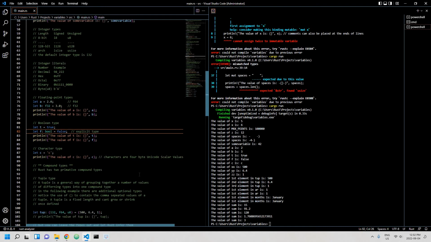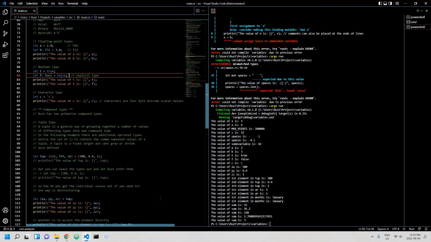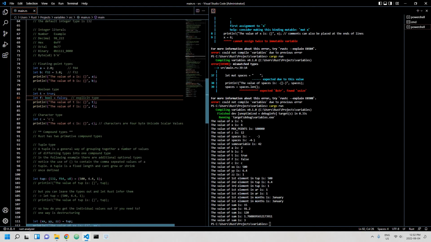Compound types. So Rust has 2 primitive compound types. There's the tuple, and there is the array. Now obviously, as we get deeper into the language, you'll see that through the use of various other features in Rust and functions, there are extended compound types which can be built off of this, and we'll be looking at that, things like vectors, but not today.